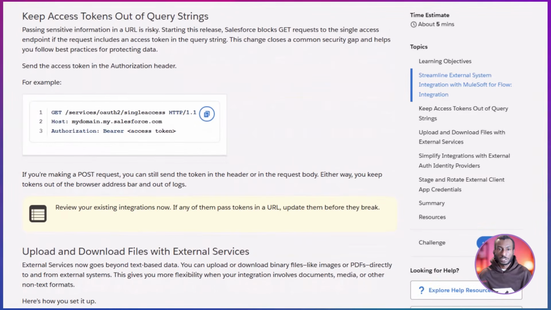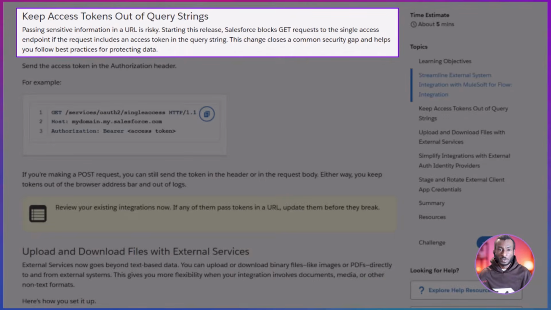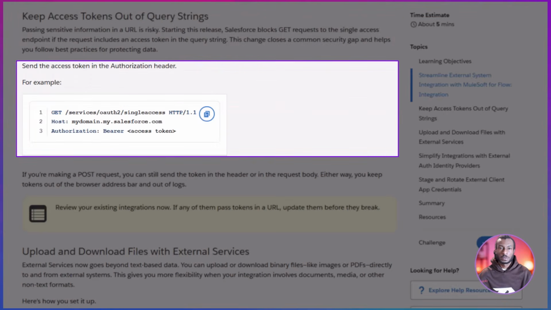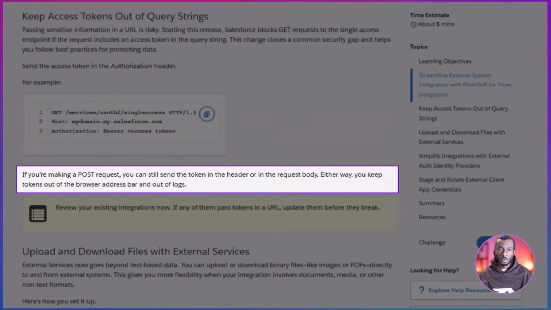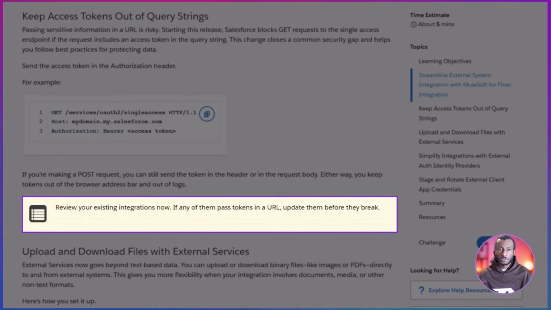Next up is a security change that's small but important. Passing access tokens in a URL is risky because URLs can end up in browser history, logs, and intermediary systems. Starting in Winter 26, Salesforce blocks GET requests to the single access endpoint if the access token is included in the query string. The fix is straightforward. For GET requests, always send the token in the authorization header using the bearer pattern. For POST requests, you can still include the token in the header or the request body. The principle is simple: secrets should never live in URLs. Take a few minutes to review existing integrations now, because anything relying on query string tokens will eventually stop working.